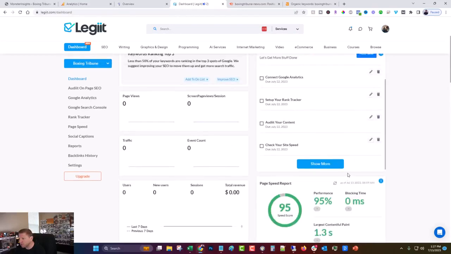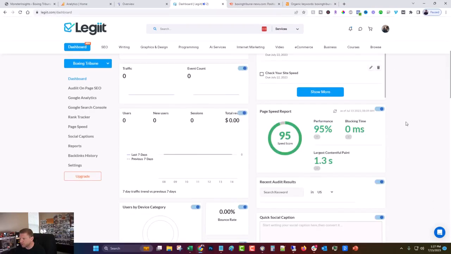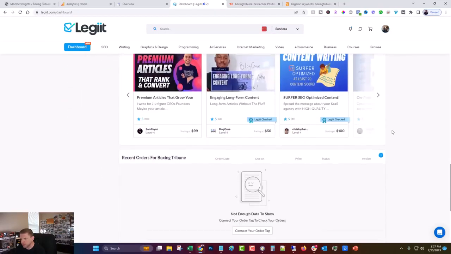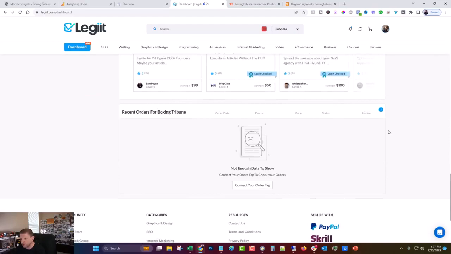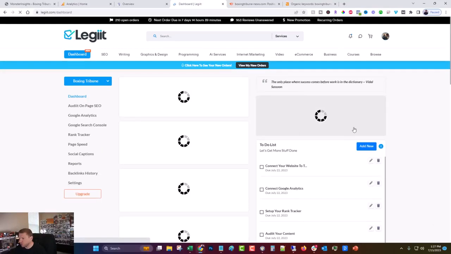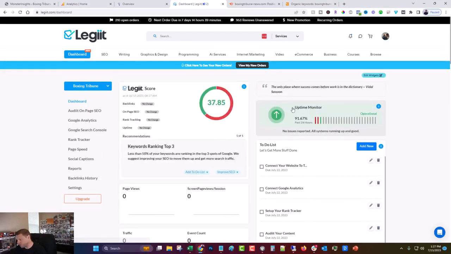For this one, I don't need social captions. So what I'm going to do is edit widgets. And I'm going to turn that one off. And I need the rest of these. So we'll do that. I'm going to save. Uptime monitor shows how long it's been up, basically without being down. Now this is going to be a little bit inaccurate because we just added it, but each one of these bars represents an hour.